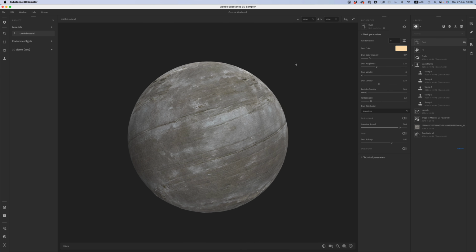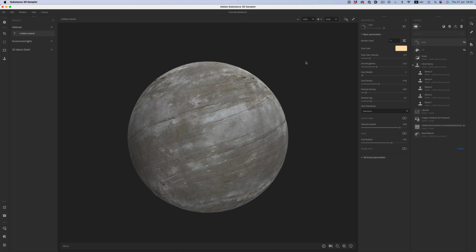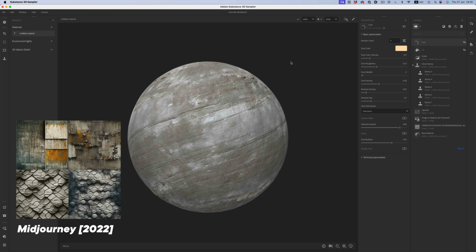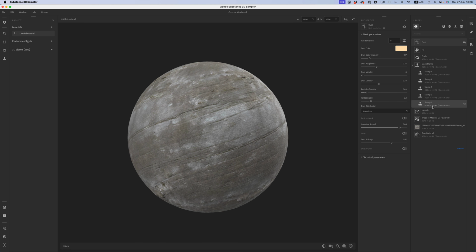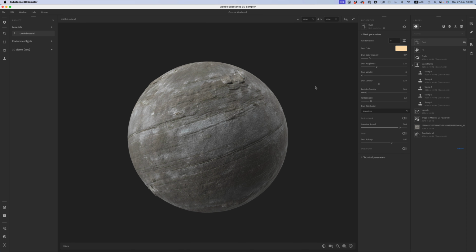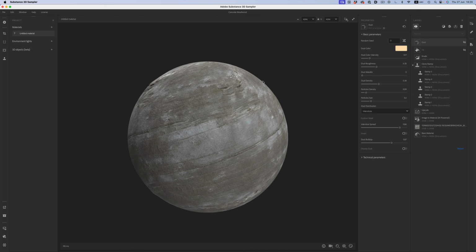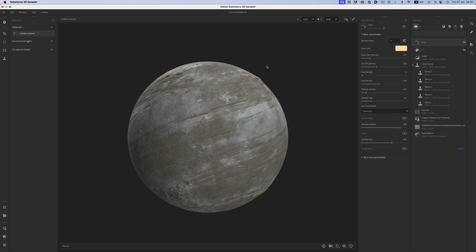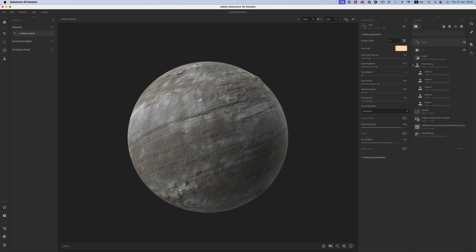Let me now show you the concrete material. This one is infinitely better than what I could get from Midjourney or DALL-E back in 2022. Like before, it has several layers to fix some issues and enhance the overall effect, but without a good starting point, I wouldn't be able to get there, which is one of the reasons I like working with Sampler. Along with the AI generation, it also has a ton of other tools that help us quickly and easily get a material out of a single photo, or in this case, an AI image.